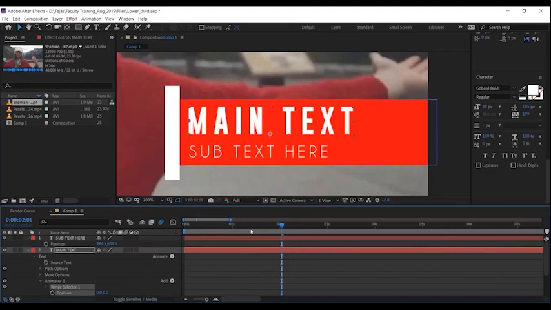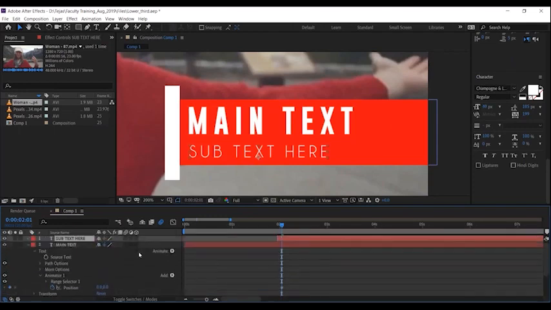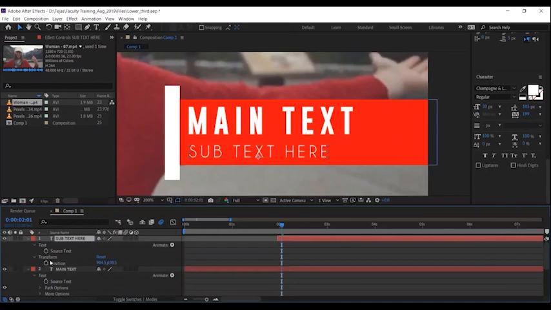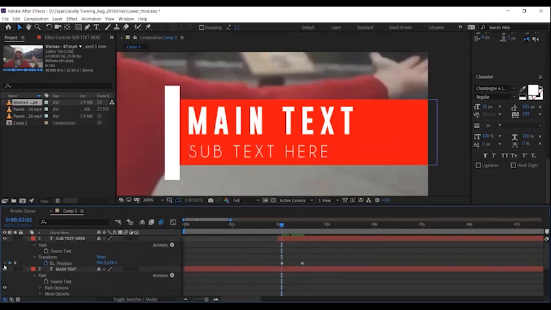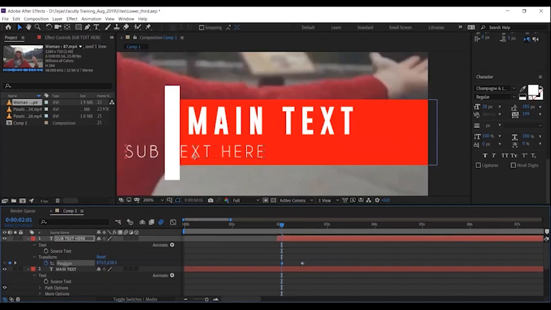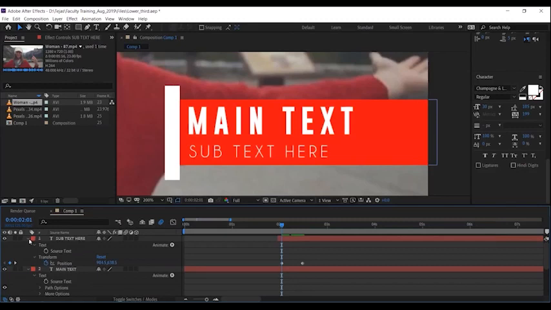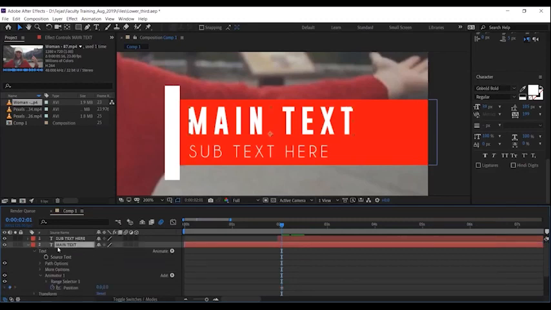So over here, on this position, I'll insert a keyframe. Hit U to just see the animated parameters you have set. So I'll set one here, and somewhere again over here. And going back to this frame, keyframe over here, I'll take this to the left. Sorry, this was the subtext here. For now, I'll just collapse this.